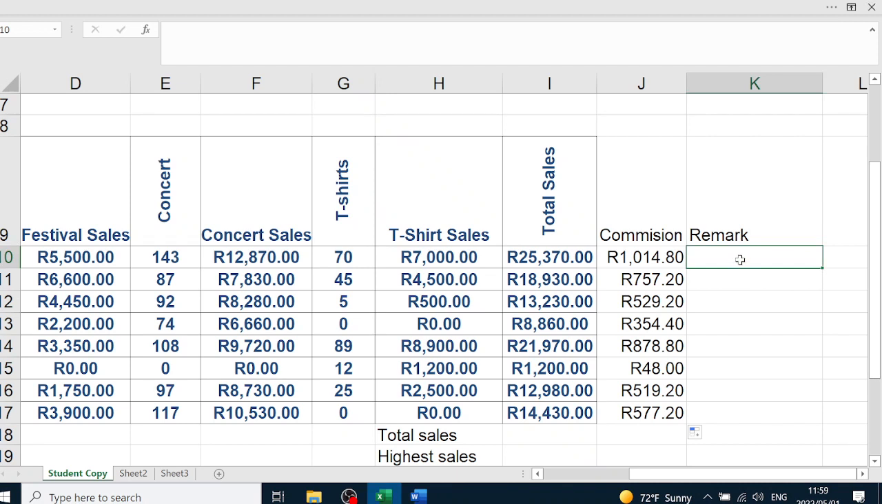So we type an equal IF open brackets. Now when you type equal IF open brackets, you'll see there are 3 little parameters here. This first one is the logical test. The logical test is this: we're going to click on our total sales, type a greater than sign, and type our 14,000. So that is our test. We're testing to see if this cell here, I10, is greater than 14,000.